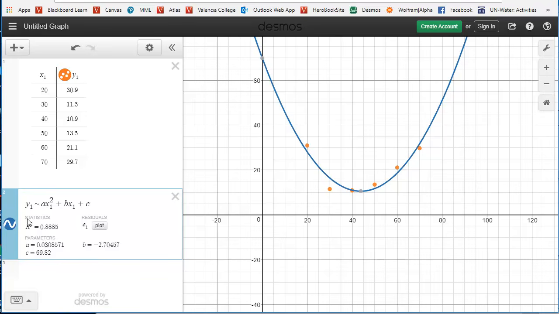And then it tells me the regression coefficient. Sometimes this is called the correlation coefficient. Probably in a class where you're learning about regression, you learn that the closer that this value is to 1, the better the fit is to the data.